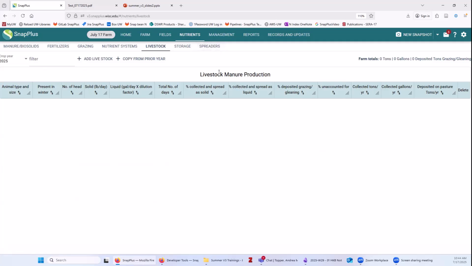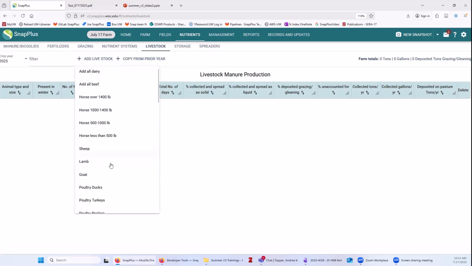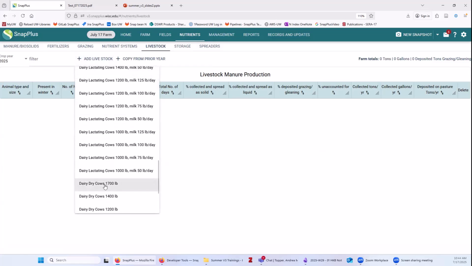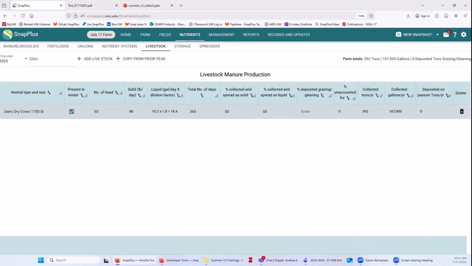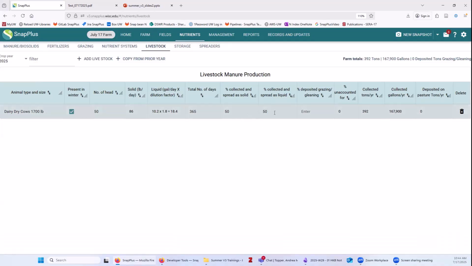I'll add one example here to the livestock manure production table, and we're in crop year 2025, and I can click Add Livestock, and let's say I'm going to pick my dry cows and say I have 50 of them here, and then I do need to enter the percentage of their manure that's collected and spread as a solid, as a liquid, or if some percentage is deposited grazing or gleaning. So in my case, let's say that half of it, 50%, is collected and spread as solid, and 50% is liquid. And the values that I enter here are used to calculate a total number of tons and a total number of gallons of manure for this specific animal type.